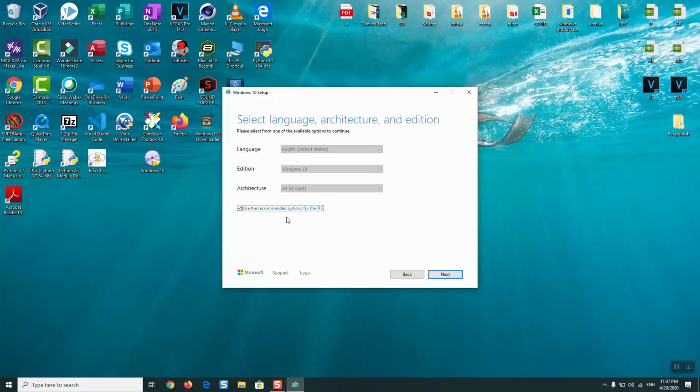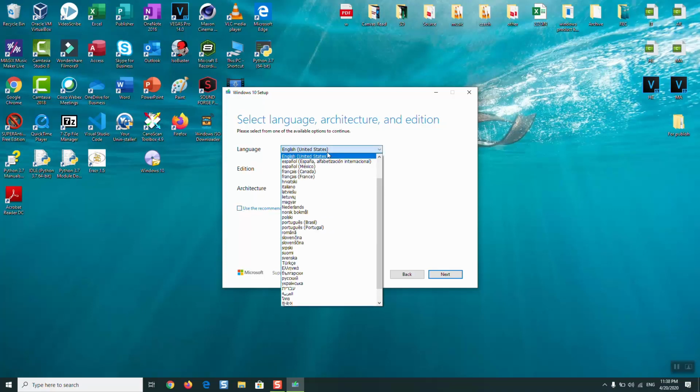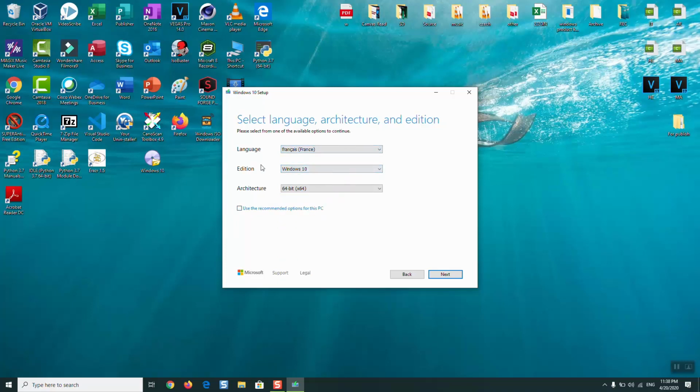Here the system has automatically detected the settings of my computer and is offering me the same language English, edition Windows 10, architecture 64-bit. However, personally I would like different settings. You can also go for different settings and select or deselect use the recommended options for this PC. Go by selecting the language which you want. In Windows edition you will not be able to change it because it comes as a full package.